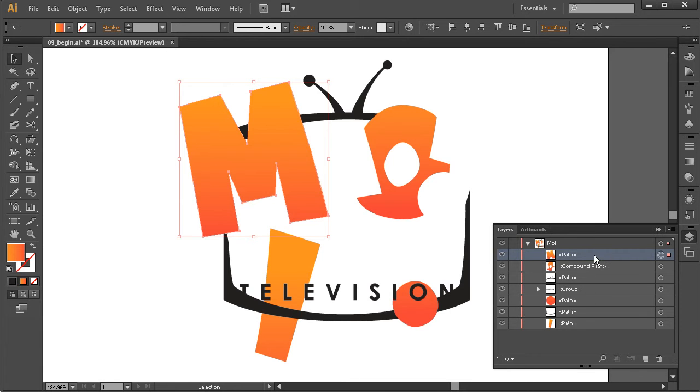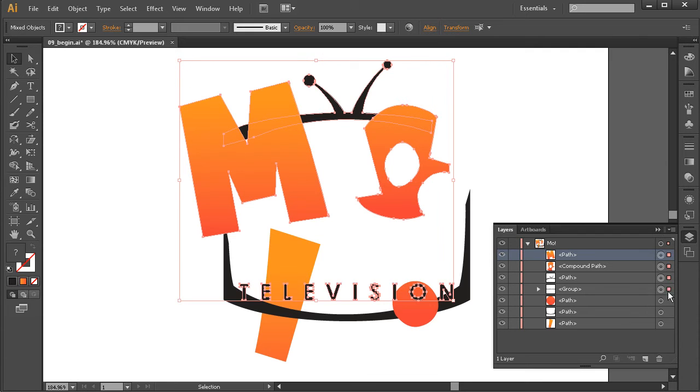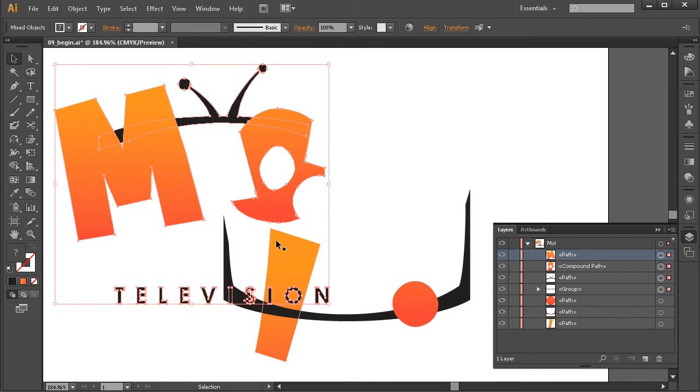Now, we could even come over here and select multiple objects just by holding down the Shift key and clicking to the right of this little circle here. So you can see that right now I've got all of these objects selected. And I did that using the Layers panel.